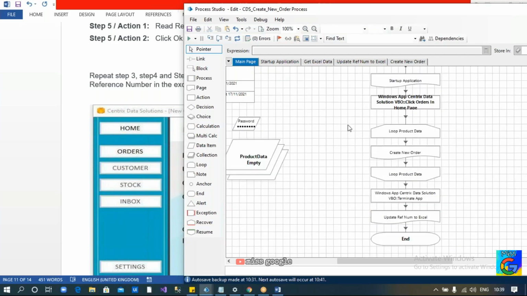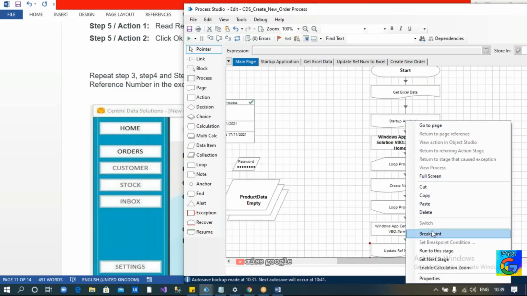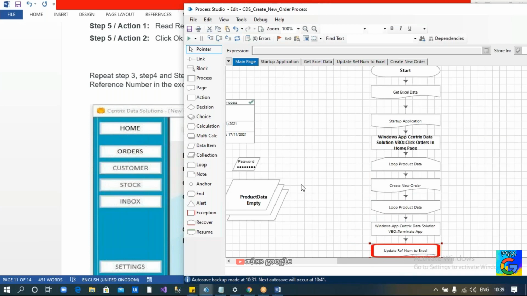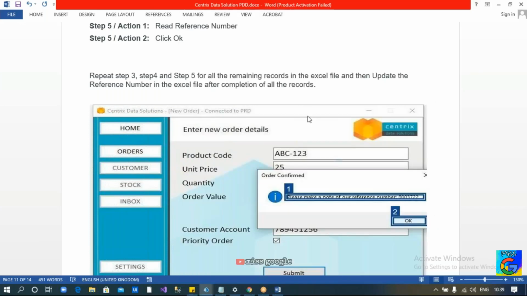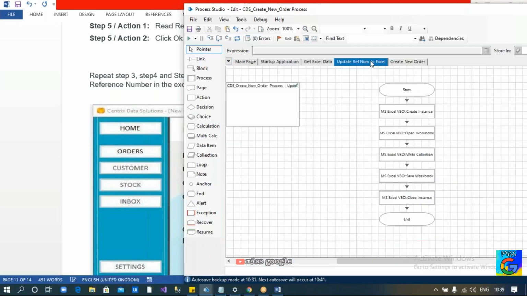So now let us run this and see what is going to happen. Let me put a breakpoint here. I'll put a breakpoint here. I'll put a breakpoint here. Okay, and let me add one more stage here. Let me add one more action here, so you will be able to see how it is writing the data.